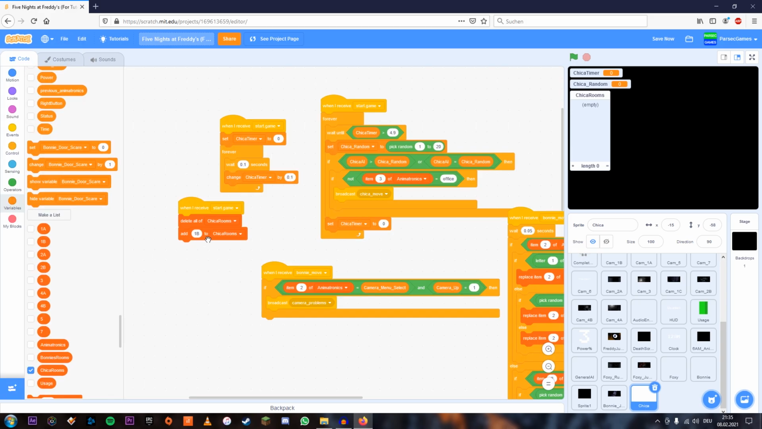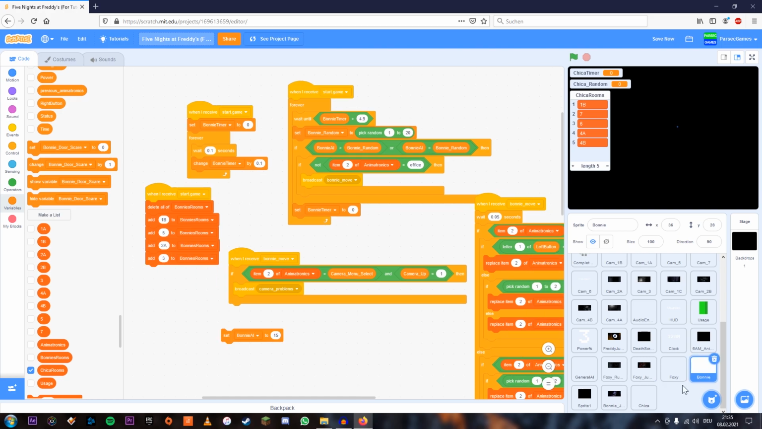Okay, so we're going to add in 1B, which is already here. Next is going to be 7, which is the bathroom. 6, which is the kitchen. 4A, which is, I guess, East Hall. I don't know, the hall on the right. And then the right corner. These are the rooms that Chica can go to.